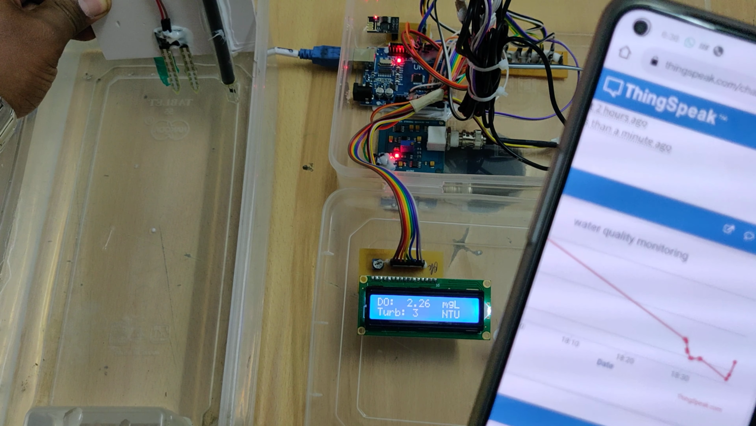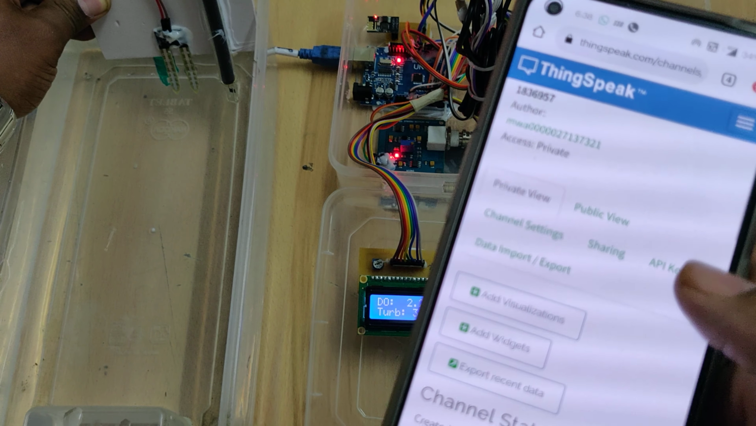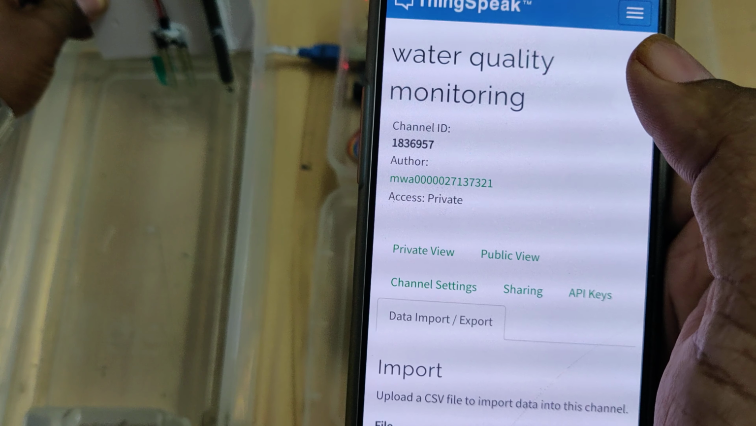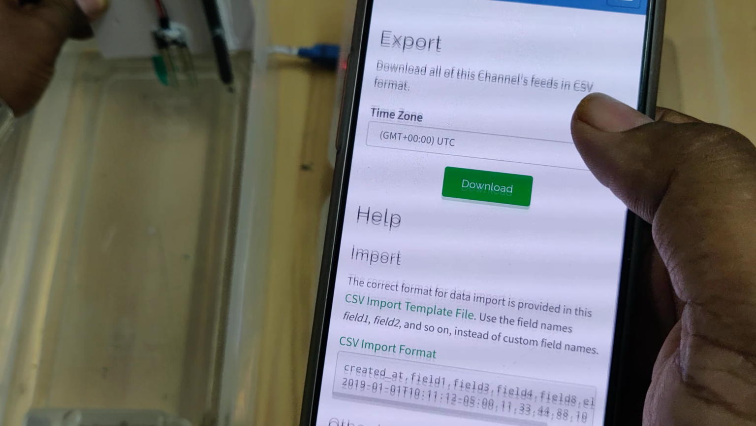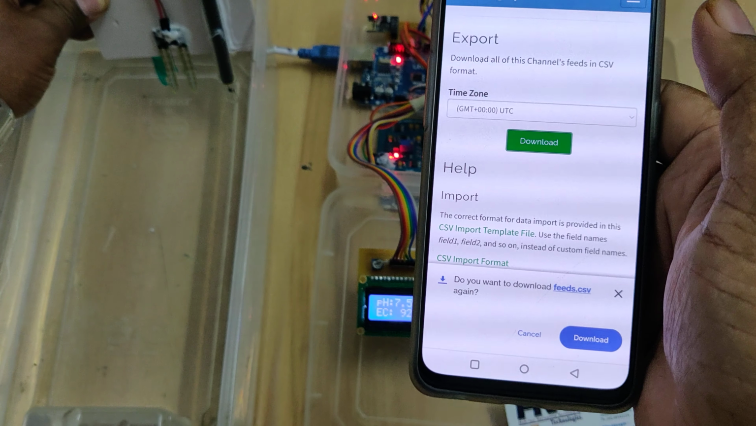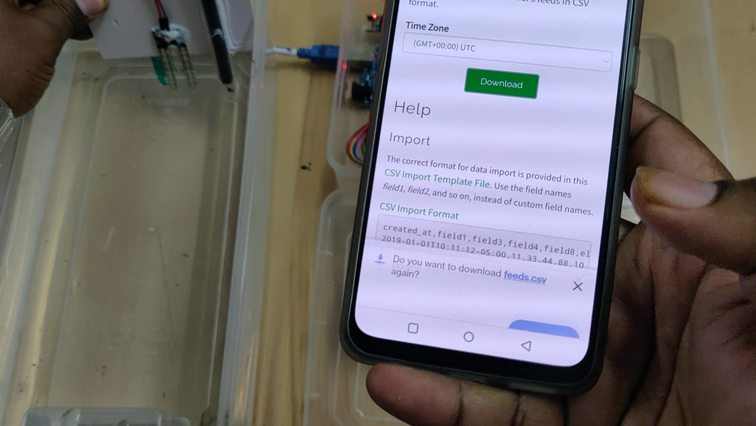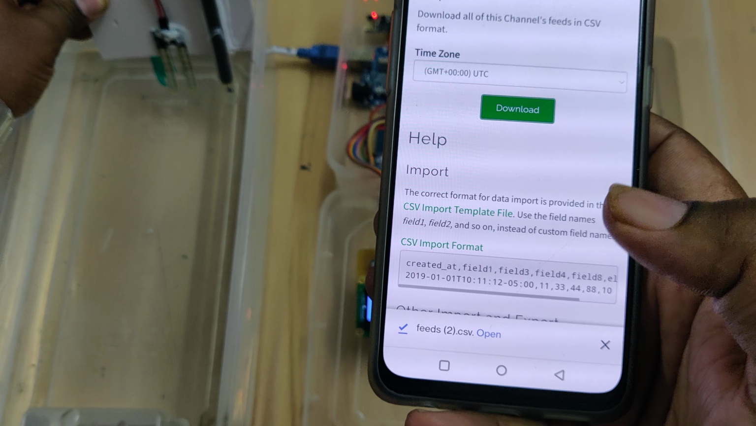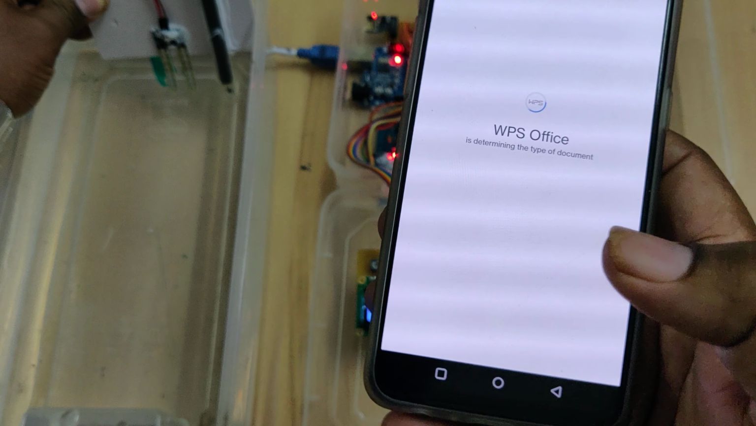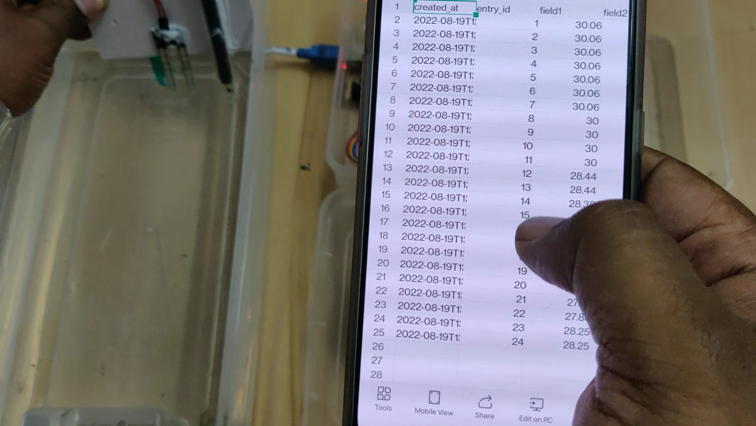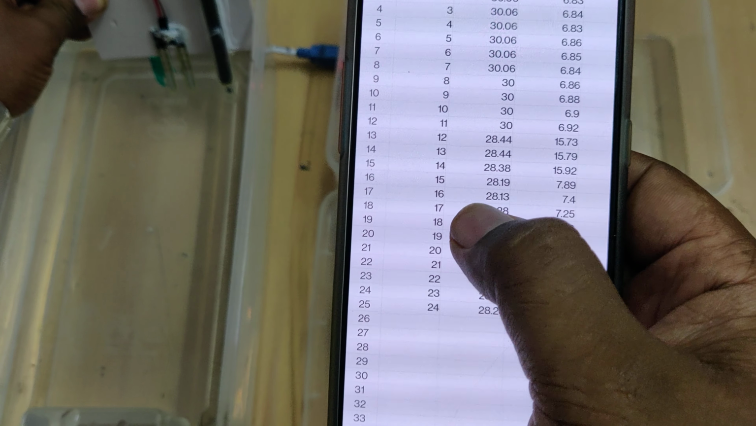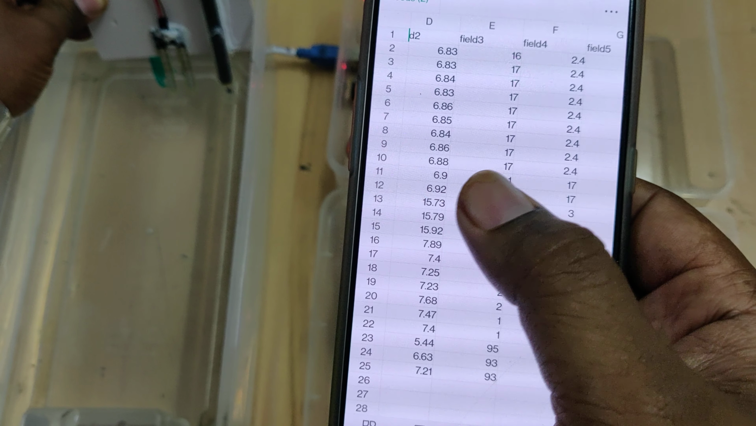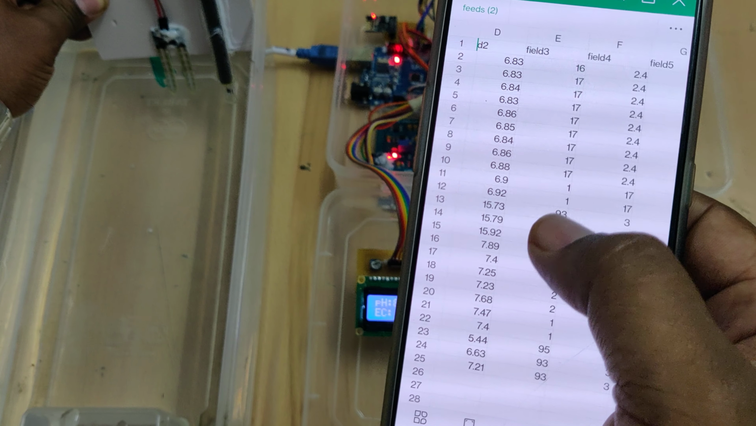If you want to get fresh data and if you want to download this data, then go to Data Import/Export. In that, download. It will be downloaded and it will open in CSV, nothing but Excel sheet format. So we can see how many entries we have taken till now, and as we discussed, initially is temperature, pH value, and next field 3 is going to be the turbidity.